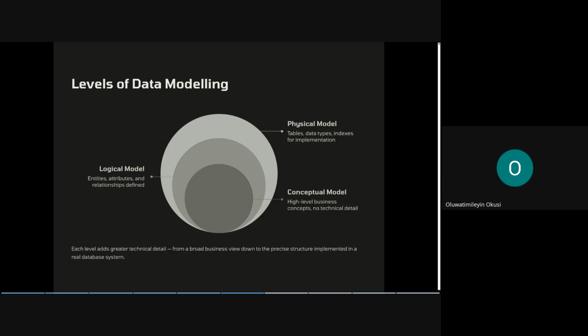Then the next one will be the logical model. The logical model is where we talk about the entities, the attributes, the relationships, defining them. This is where we go a step further away from just defining the actual tables and the data types to recognizing the different tables that we have, the attributes, and how they connect to each other. And then the conceptual model is pretty much high level business, where we start querying the data in terms of getting useful information from the data.